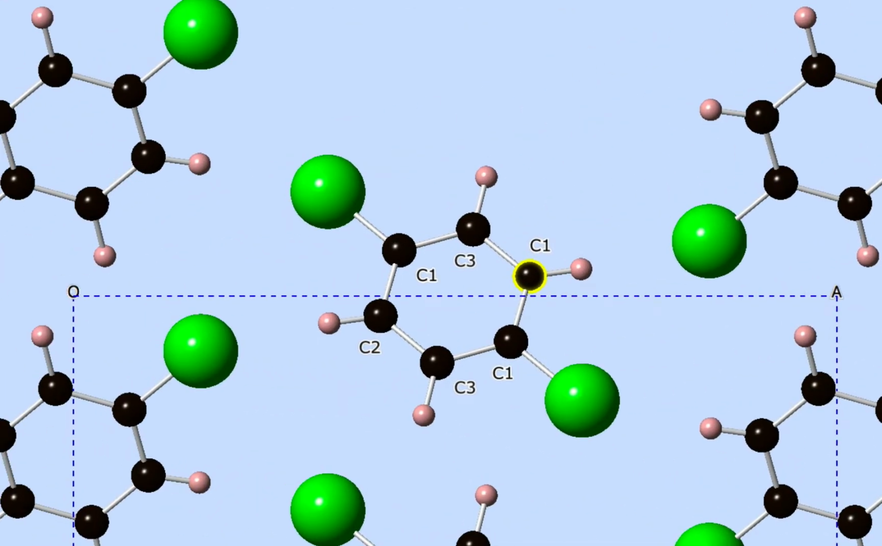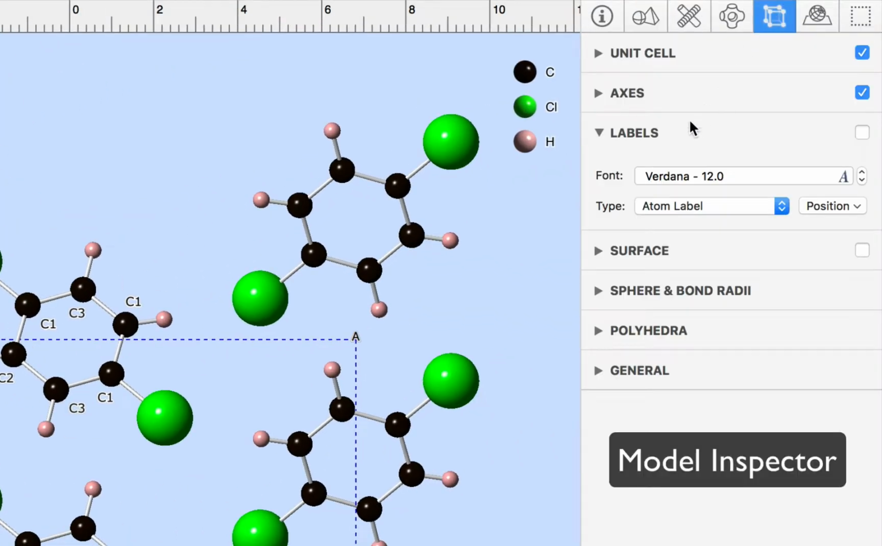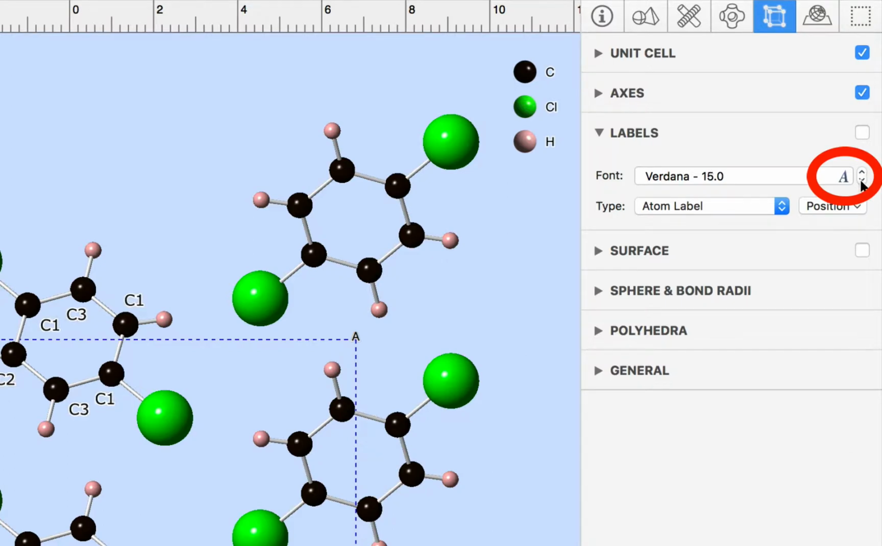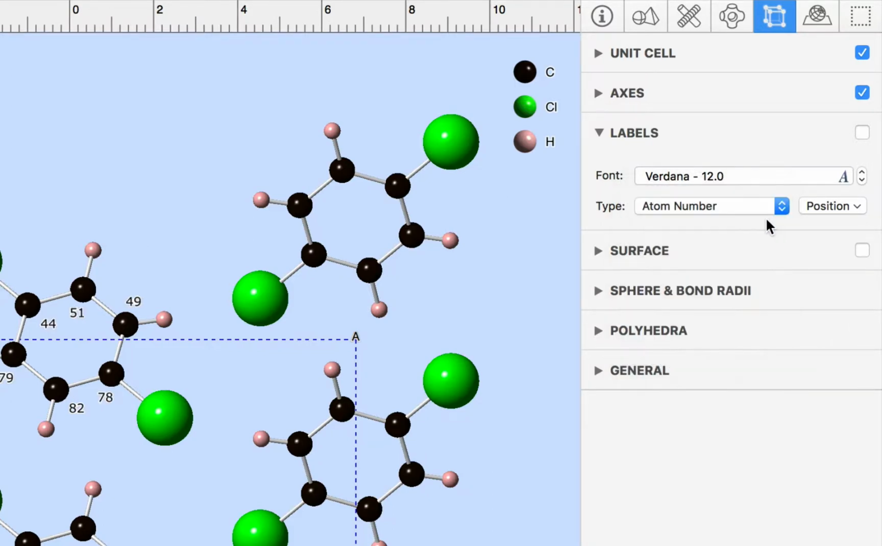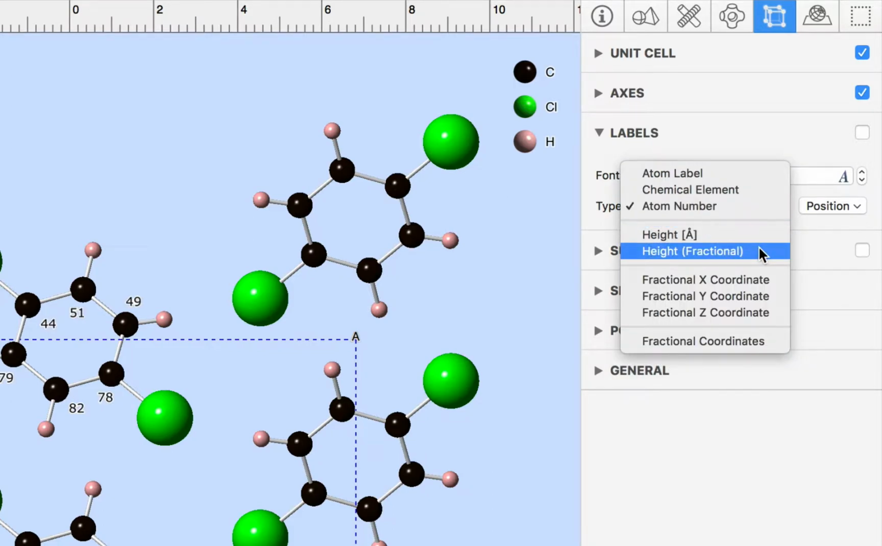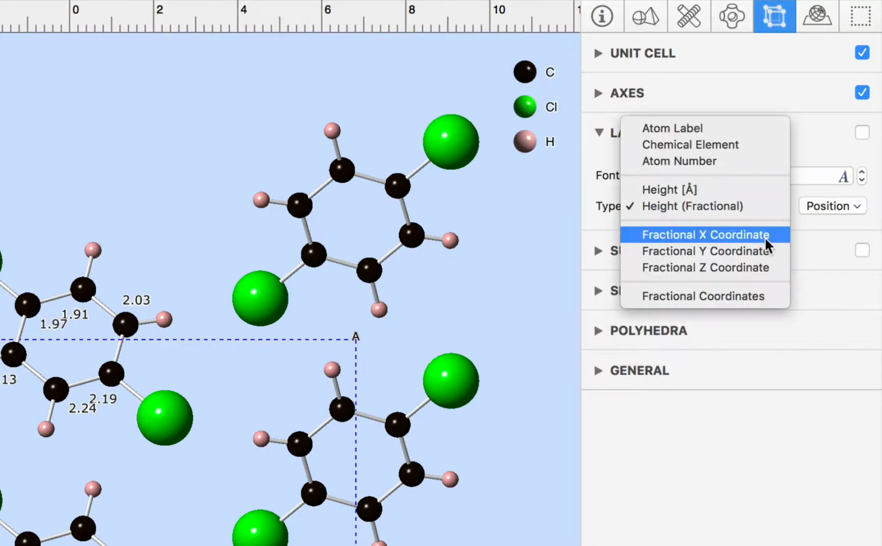By default, CrystalMaker gives you some choices for atom labels, and these choices are managed in the Model Inspector under the Label group, and this is also where you can change the size of your labels. So if you go to Label Type, you can see Atom Label is the default. This is the atom label or the site label for a crystal. You can also display the chemical element, the atom number, the height in angstroms, the fractional height, and the fractional coordinates.